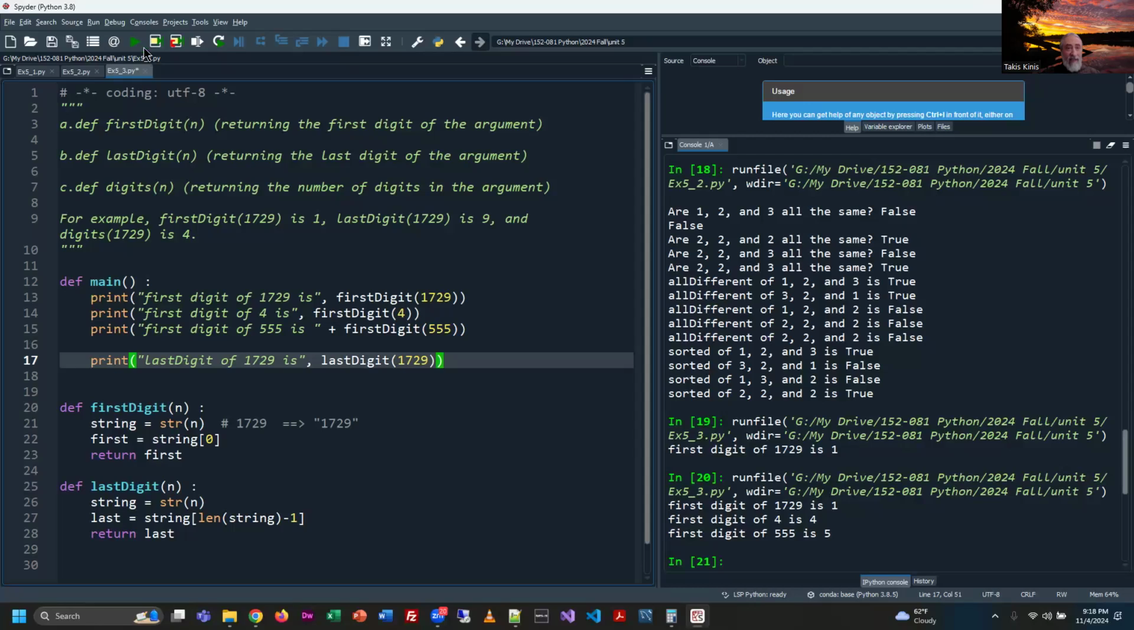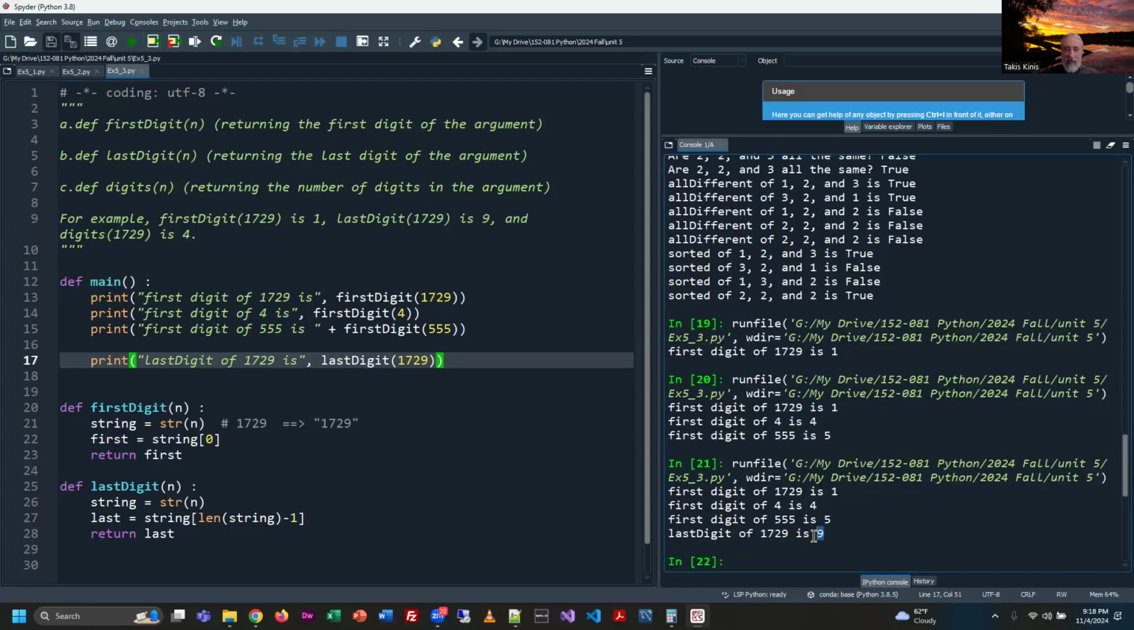Right, now we're looking for the last digit. Let's see if it runs. Okay, the last digit of 1729 is 9. So this works.